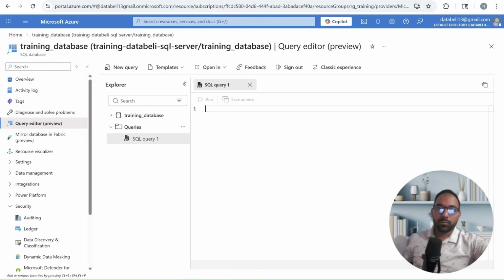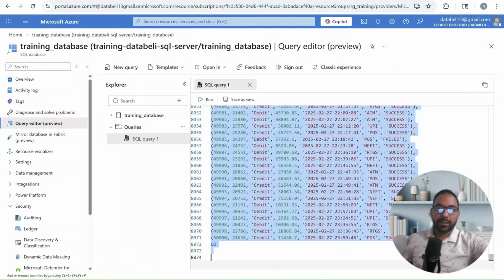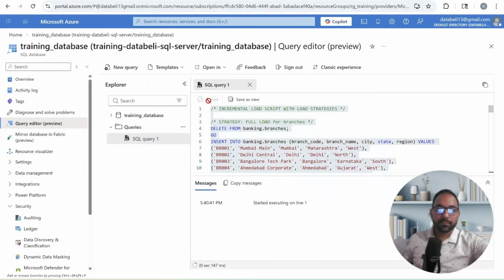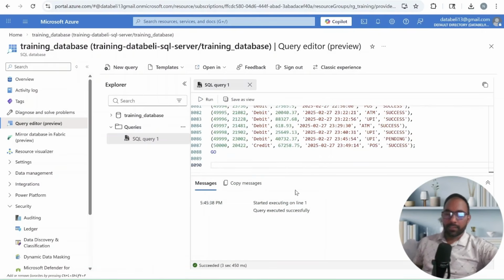Now let's go to our SQL DB. So this is where we run queries. Let me run it. And we can see that data has been inserted successfully. So in SQL Server, our incremental data is ready now.